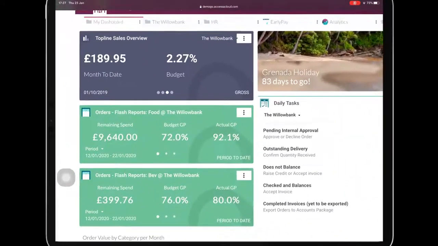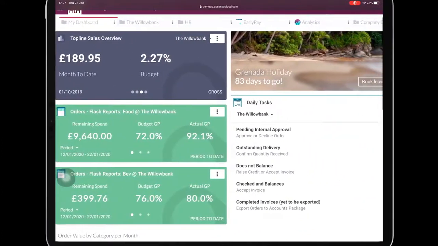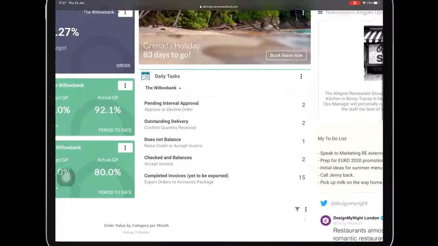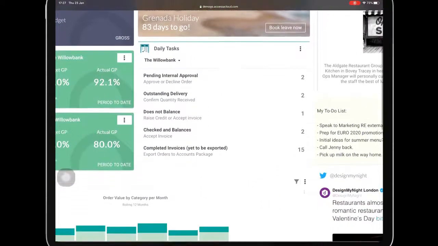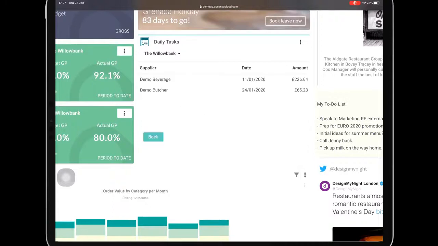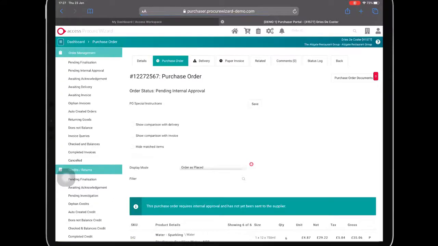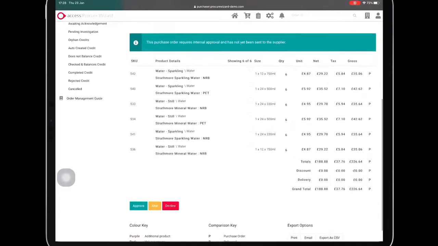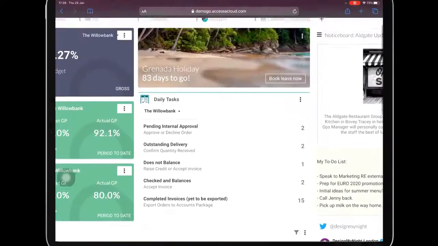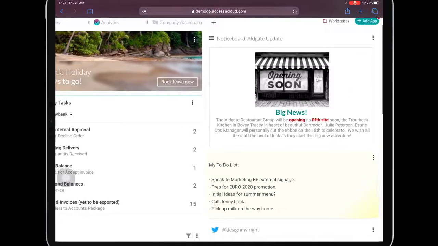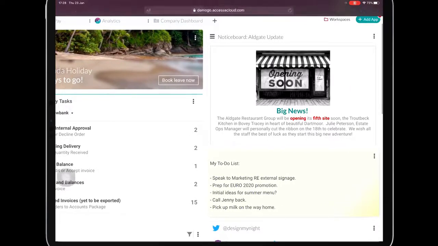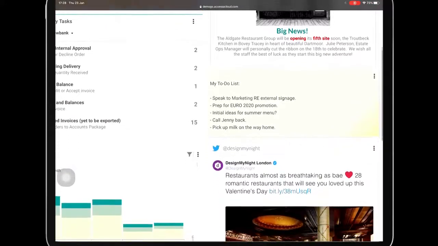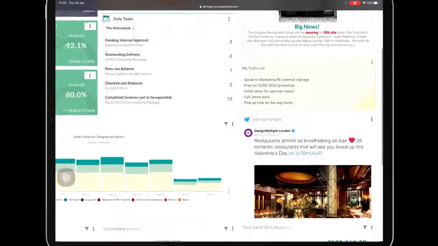If I then zoom in here, I can see the top line sales data, flash reports on orders. If I scroll across, I can see my next holiday is due in 83 days. My daily tasks, I click through into that, and that then automatically takes me into the application, in this case to approve an order. Flicking back, if I go across, there's an announcements board that can be included, sticky notes for my to-do list. I can link things like the company news off Twitter.